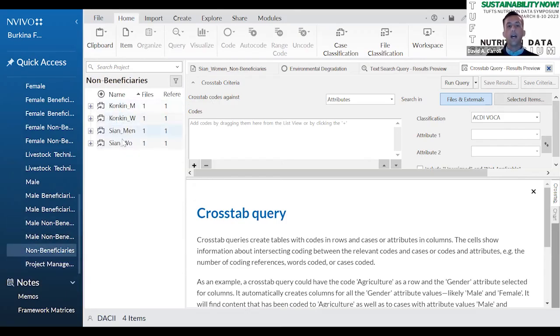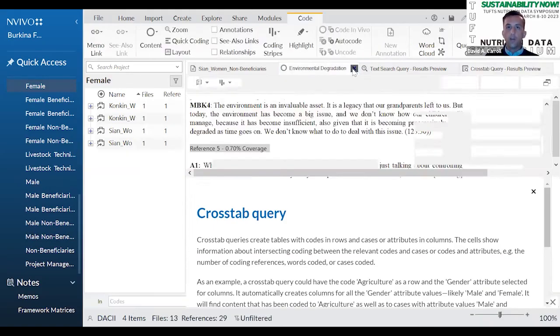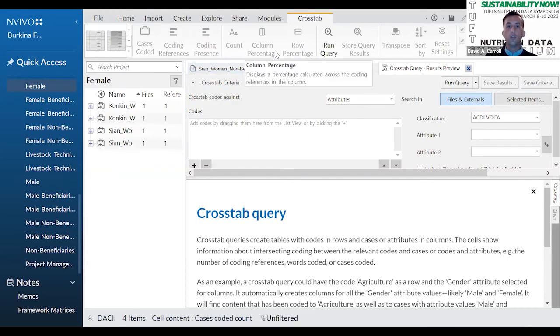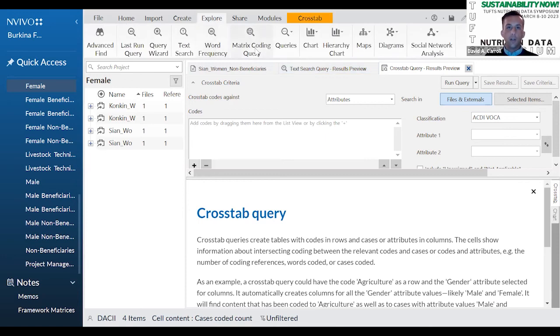The entire four files for the four focus groups that were among non-beneficiaries. Male, all four male focus groups. Female, all four female focus groups. So what we're looking at in the cross tab is the number of times a specific code appears per category, male or female, beneficiaries and non-beneficiaries, geographic location, whatever criteria that you want to look at with your cases. So I'll do an example really quick.